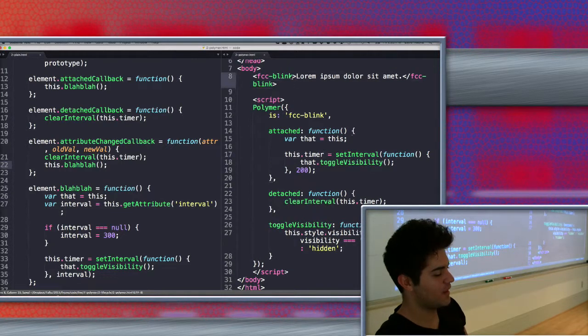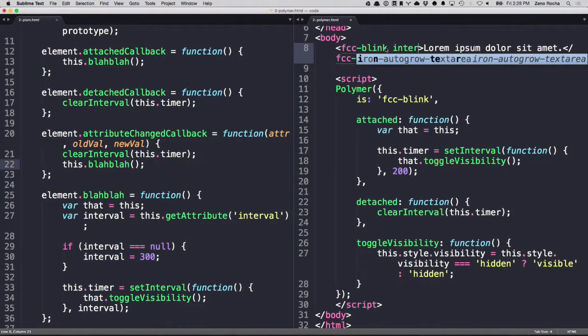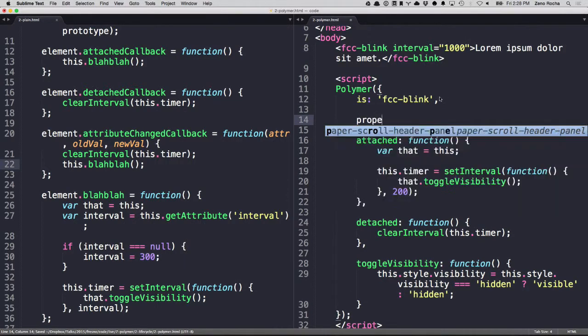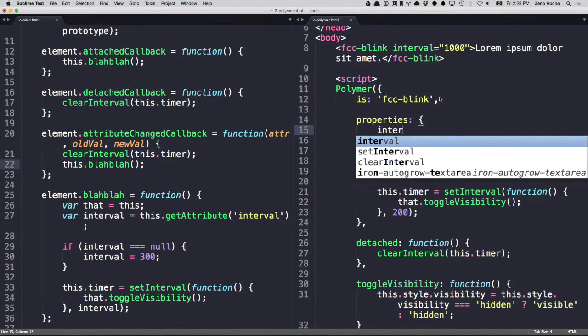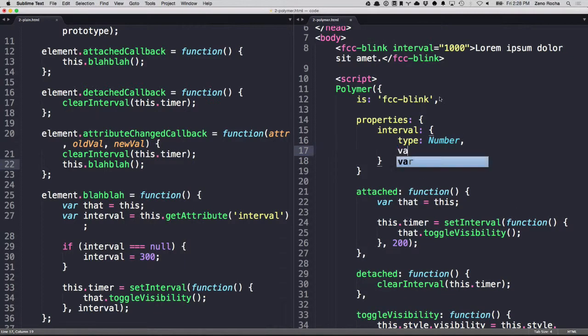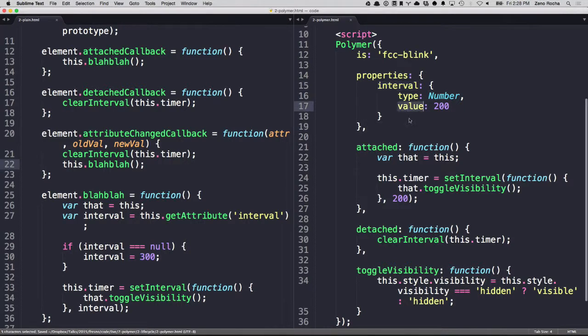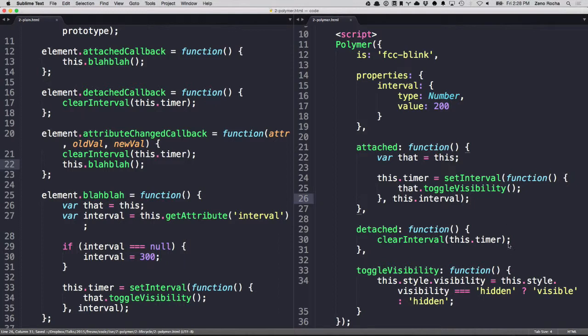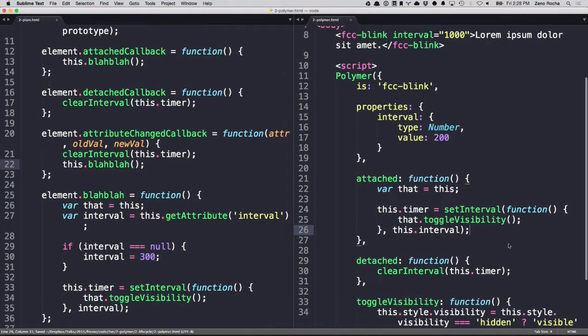Cool, so we have our element and I'm gonna just include some attribute over here. So interval is now 1 second. So I'm gonna define some properties, which is just interval. We define some default value for the interval property. And now to access that, I just need to use this.interval, right? Make sense?